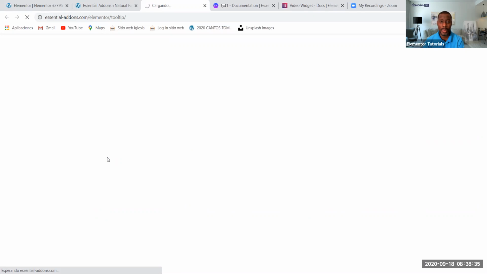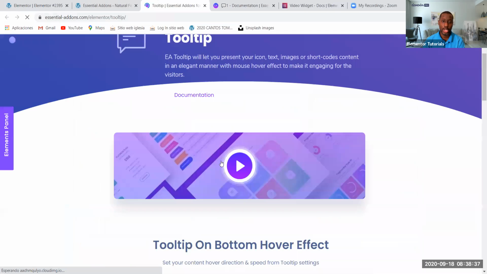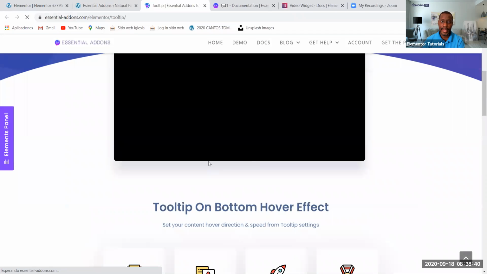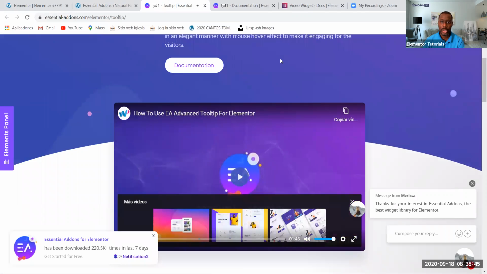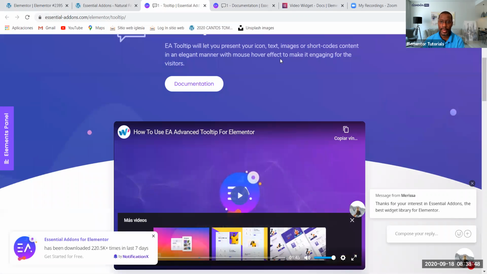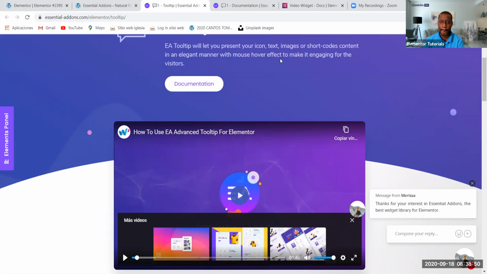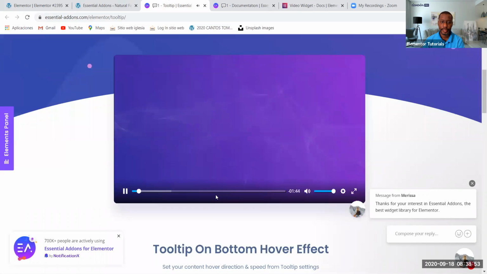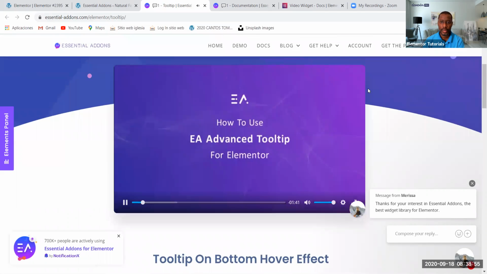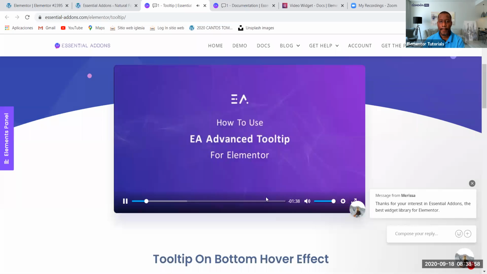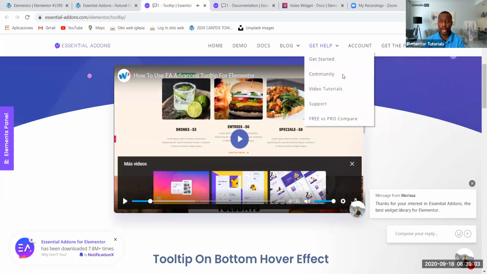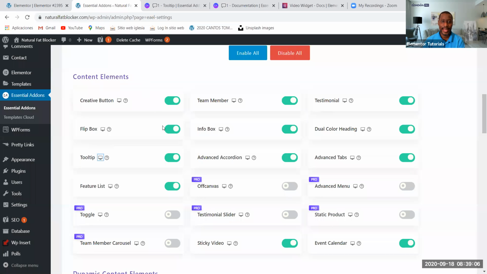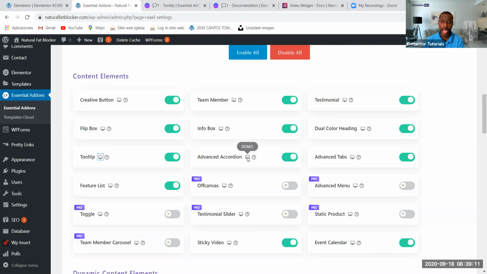It's going to take you to their website, and on their website you can watch a video about that element. Let me just stop that here. Let me just put the audio here. So in this case, Essential Addons is just telling me it has a pretty cool place inside of WordPress where you can learn how to use their elements.